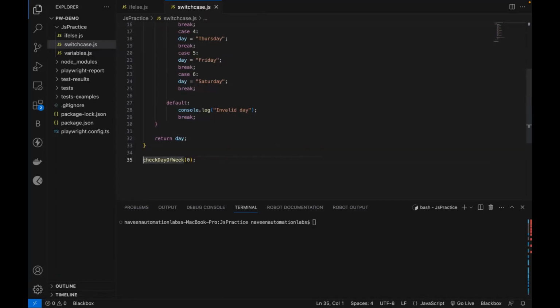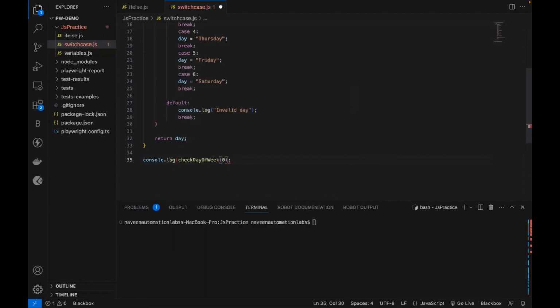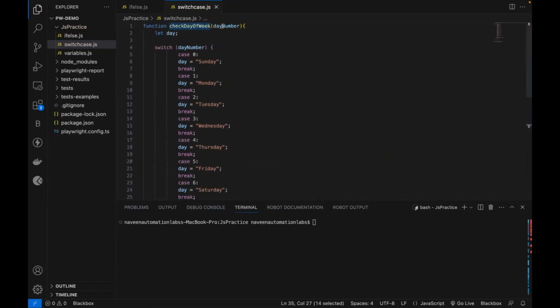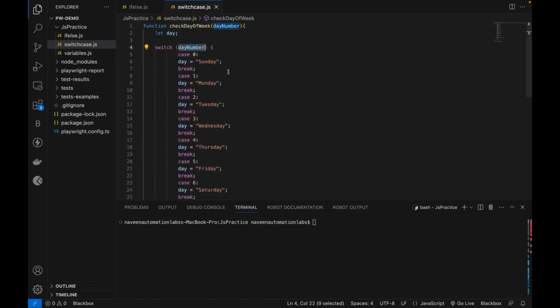And once the function is returning something, I'm printing it with the console.log here directly. And let's see what exactly it is printing. It means when you call the function by passing 0, the argument will be given to this guy, day number will be given to this guy. And now, what is the day number? So what we are passing, the day number is equal to 0. Case 0 will be satisfied, and immediately day equals Sunday, and immediately you break this entire switch case.